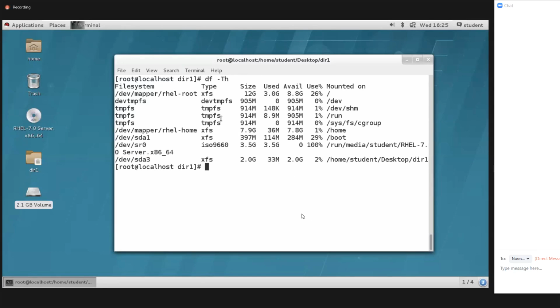See here, df -Th. We should use capital T, guys. So see here /dev/sda3 has the XFS partition type and 2 GB space, and the 2 GB is available. Only 2% is utilized. It got mounted on home student desktop. On top of the desktop, we have one directory called dir1. I use this dir1 as a mount point, like a drive letter in Windows. So I hope you got it, guys.